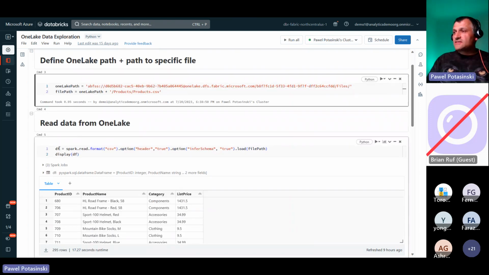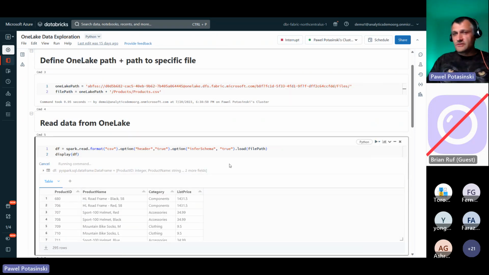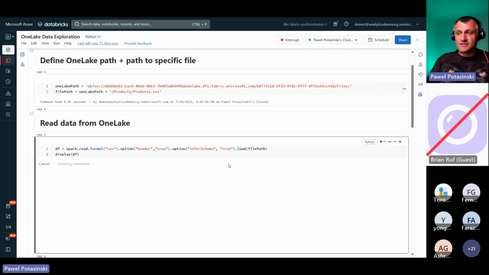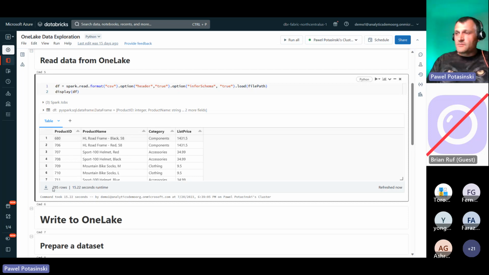And then let's read this file, product CSV, into a new data frame in Databricks. And let's display the data that sit in this file. It should take just a few seconds because it's just another ADLS from Databricks perspective. So in a few seconds, I see my CSV files.